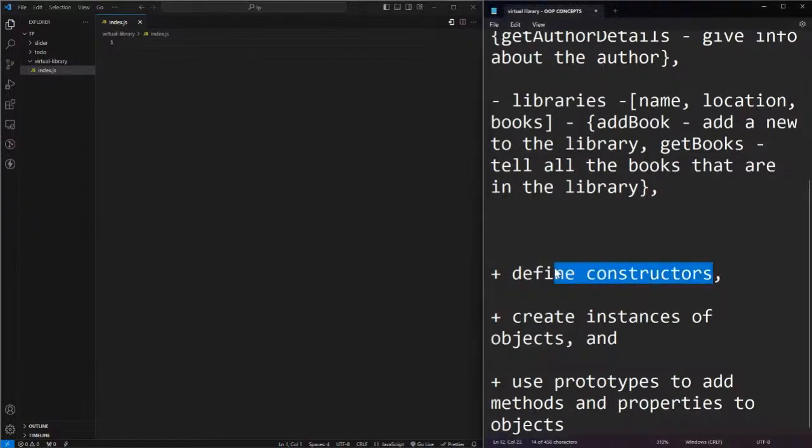Copy this and bring it here, define constructor. All right, so what does it mean by defining constructors? What's a constructor in the first place?